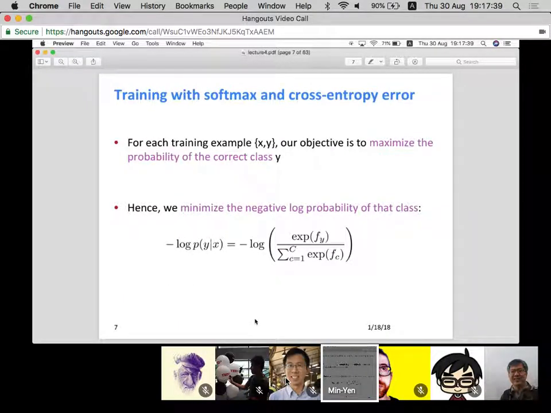Okay. So what we want to do is maximize the probability of the correct class, right? These are training samples, and we have the associated y. So we want to make sure that we set our W's, or our thetas, if you're going by the other terminology, in such a way that we maximize the correct probability. To do that, we're going to minimize the negative log probability of that class, right? We want this to be as large as possible. Sorry, as small as possible.